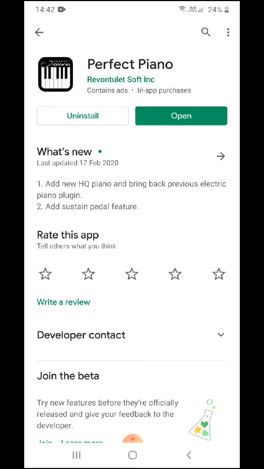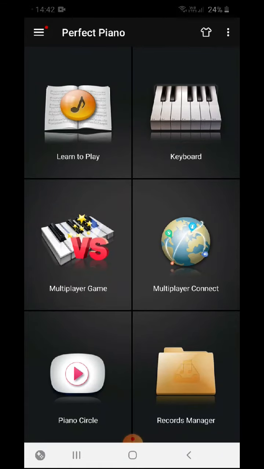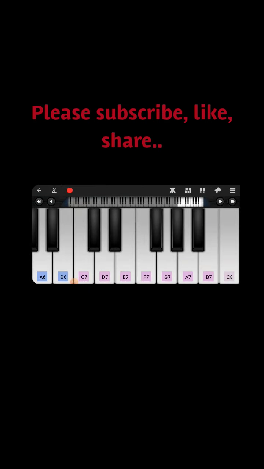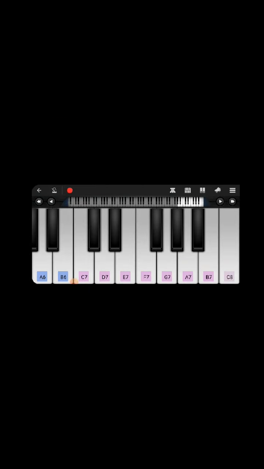Now I'm opening this app. So you can see the interface of the app like this. Click on the keyboard. So this is the overlook of the app. Now we'll show you later how to use and play it.